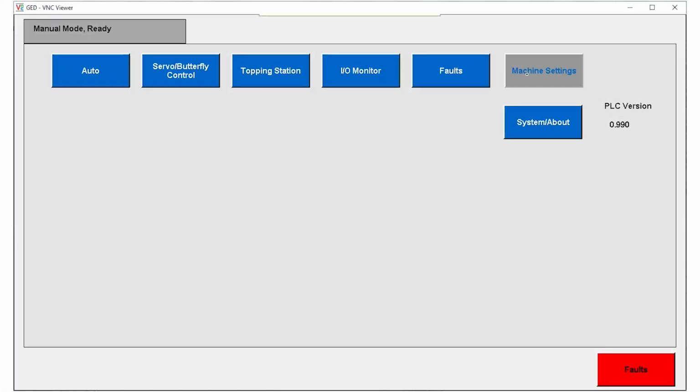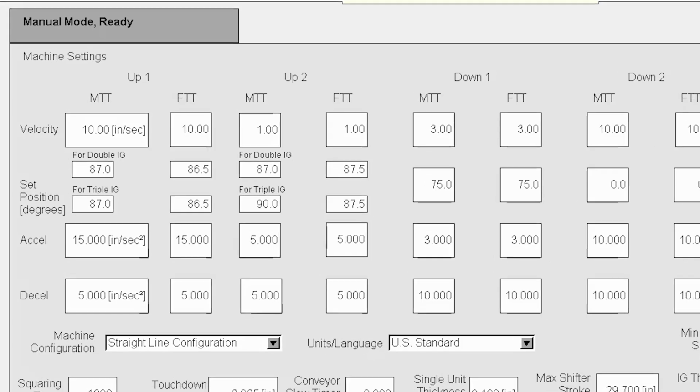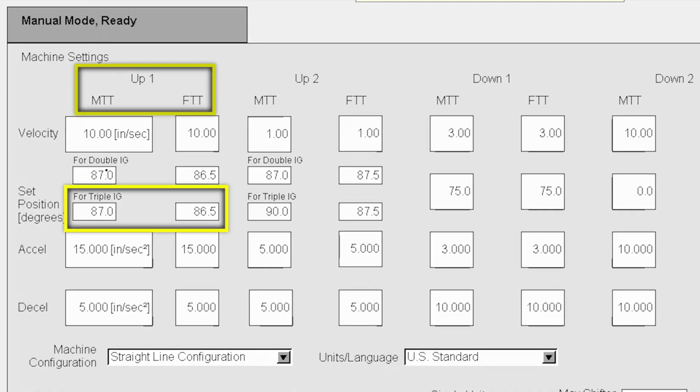From the home screen, navigate to the machine settings. Write down the up 1 values for the moving tilt table and fixed tilt table for triple IGs. Here the moving tilt table is 87.0 degrees and the fixed tilt table is 86.5 degrees.